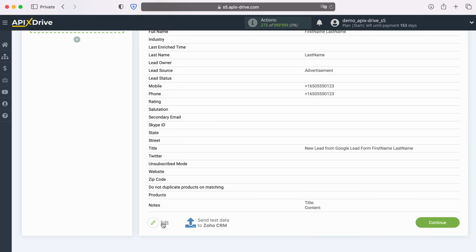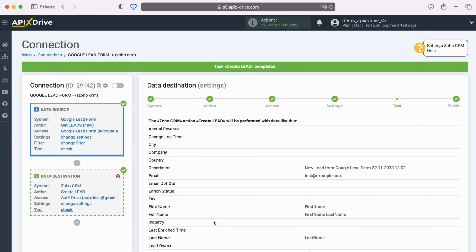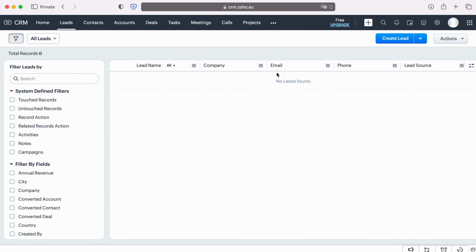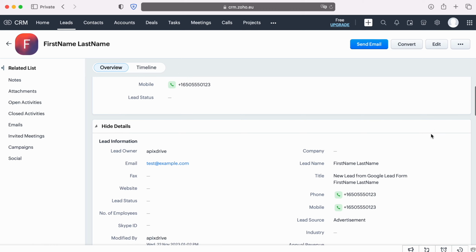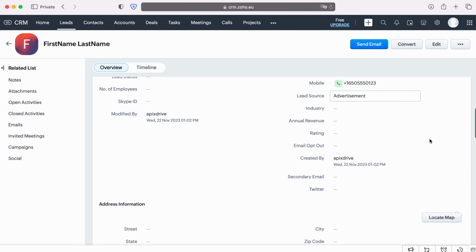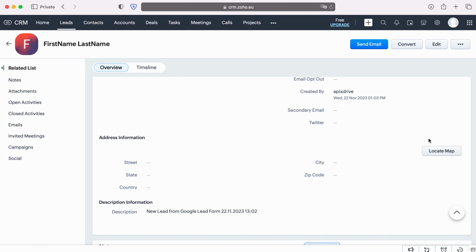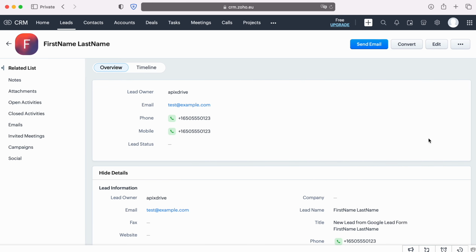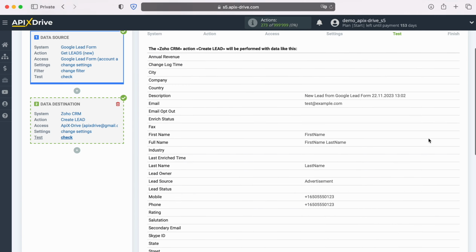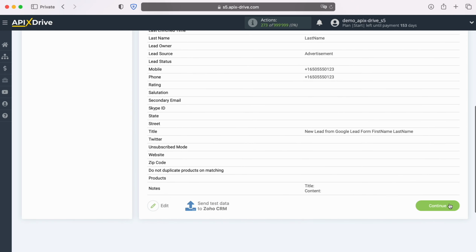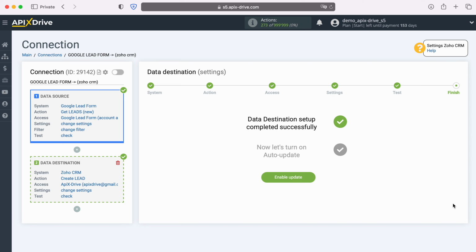In order to check the correctness of the settings, click Send Test Data to Zoho CRM. After successful sending, go to Zoho CRM and check the result. If you are satisfied with everything, return to the ApiX-Drive system and continue setting up. This completes the setup of Zoho CRM as a data destination.